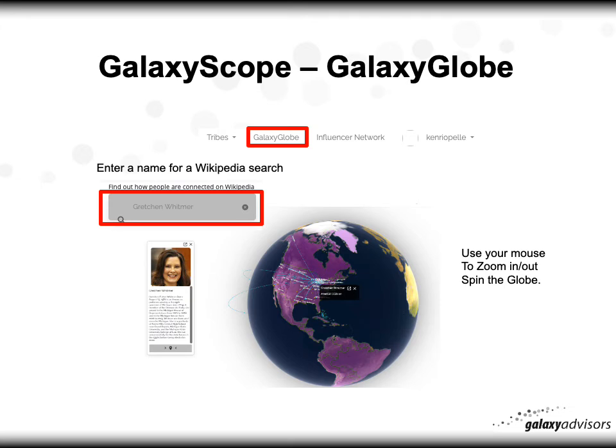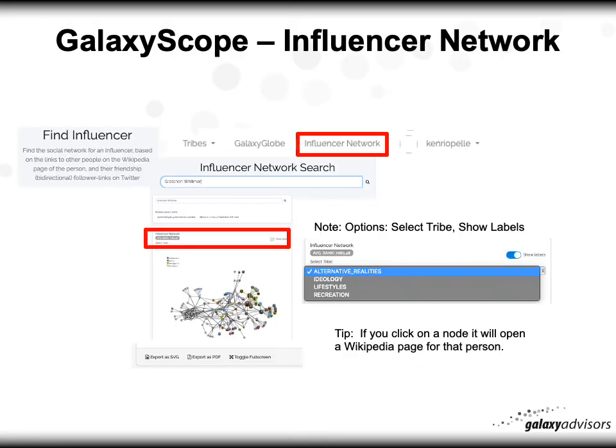GalaxyScope, pretty interesting here. It's going to give you a map of the world, and you plug in a name from the Wikipedia pages. I've chosen Gretchen Whitmer, the governor of the state of Michigan. Once you find her connections on Wikipedia pages, you can use your mouse to zoom in, zoom out, spin the globe around, and actually look at what people are connected to. In this case, the governor, Gretchen Whitmer.